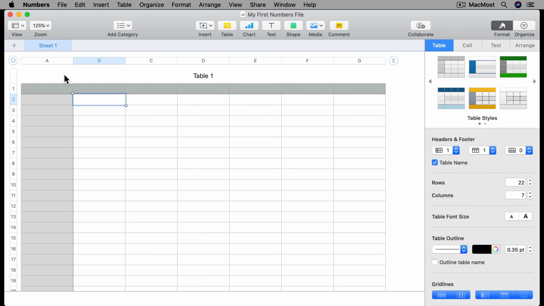Documents are made up of sheets. Sheets are made up of tables. And each table is made up of cells. Cells are these boxes that you see here inside the table. You can click to select any one you want. There are rows, which go across horizontally, and columns, which are vertical.